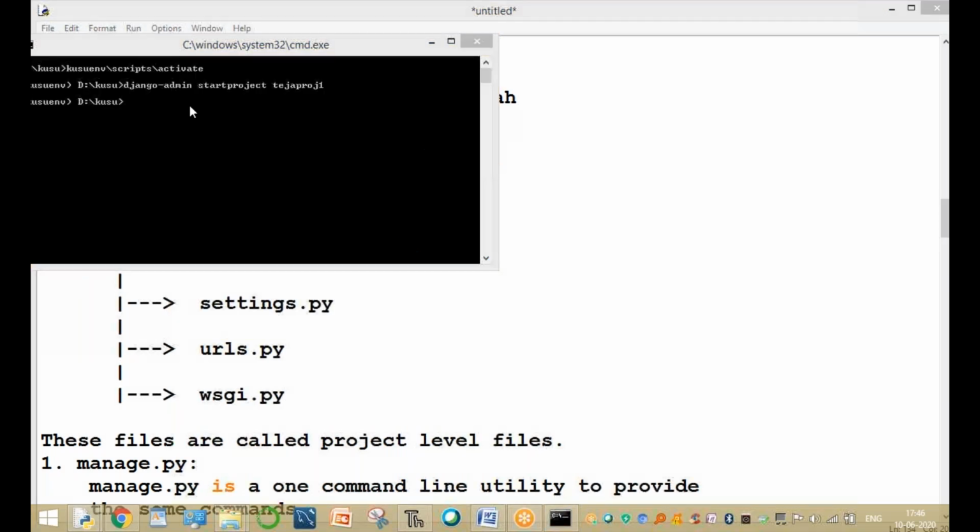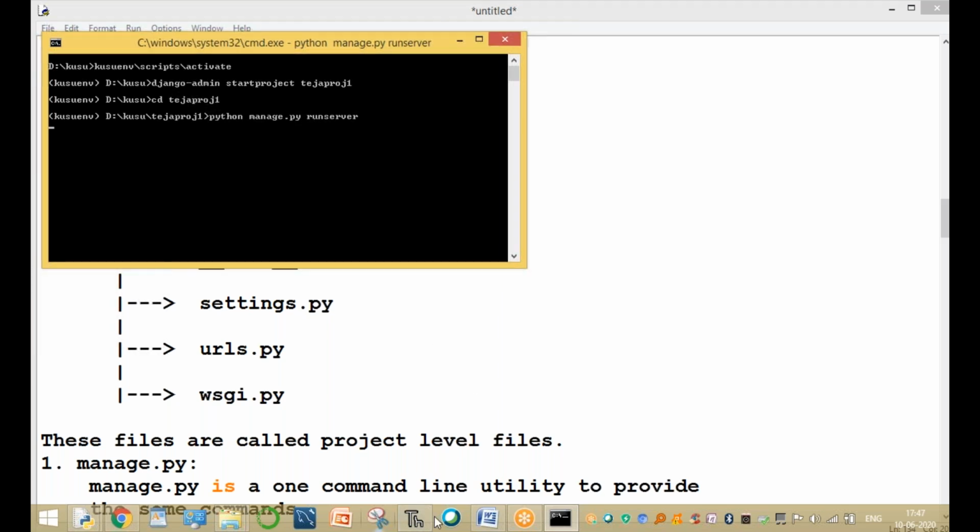How to run it without any application? Go to the subdirectory with cd Teja project 1, and here write the command python manage.py runserver. It immediately runs the project in the web browser. With errors, the browser displays errors; without errors, the program is successfully completed. This is the command, and I will show you later.